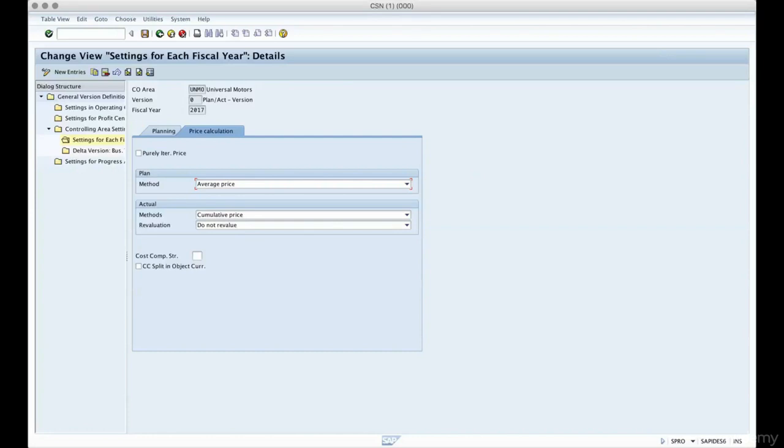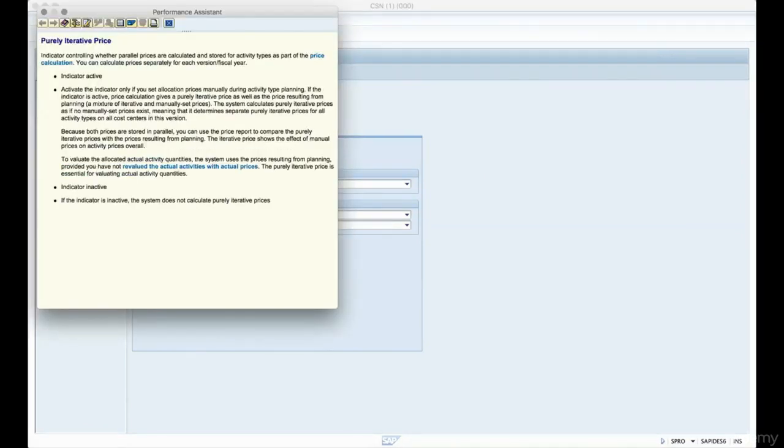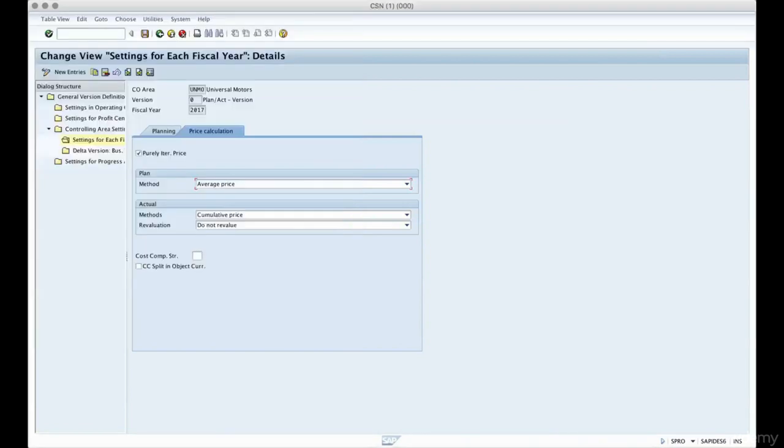and the thing we're going to see here is the price calculation. We're going to select this indicator, and as we can see, this indicator controls whether parallel prices are calculated and stored for the activity types as part of the price calculation. You can calculate prices separately for each version or fiscal year. It is important that this indicator is active in order for you to calculate the price wherever the costing is in the financials operation, because you may have costings for a lot of postings.